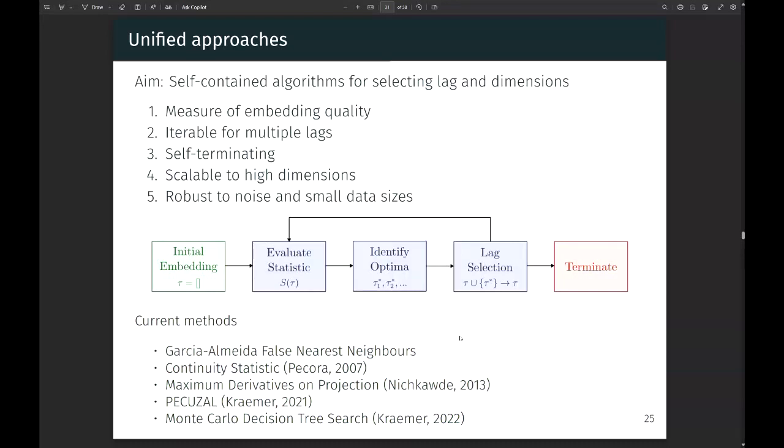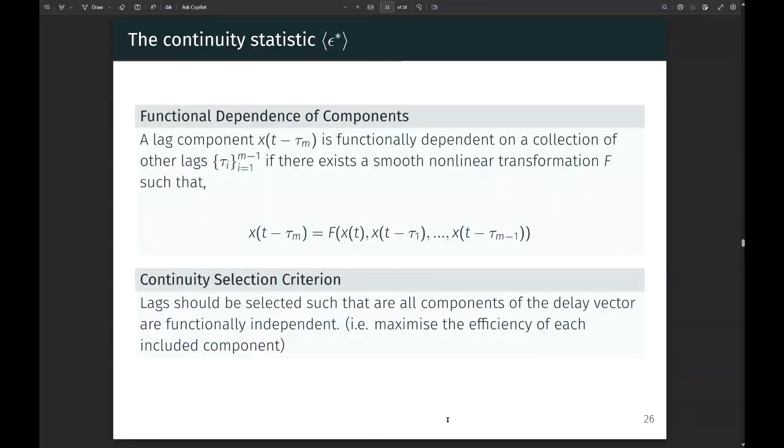The innovation that happens is basically how you find your optima and what statistic you use. Because depending on what statistic you use, that's your definition of what's considered an optimal embedding. Now, there are a few methods that basically came up here. Sorry, that should be 2005. A lot of different methods. I think the most recent one is the one by Kramer in 2022, which is not publicly implemented yet. But I would like to focus on one that was actually proposed way back in 2007, which was also successful in analyzing the lobster time series, which was the continuity statistic.